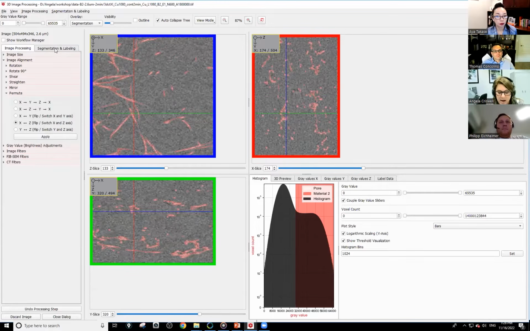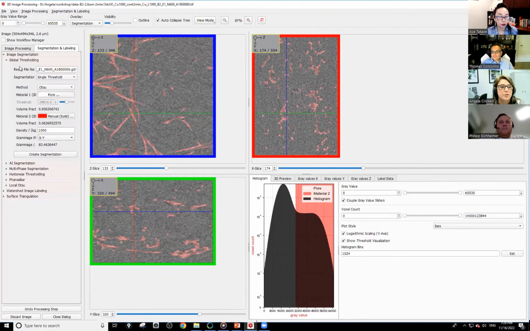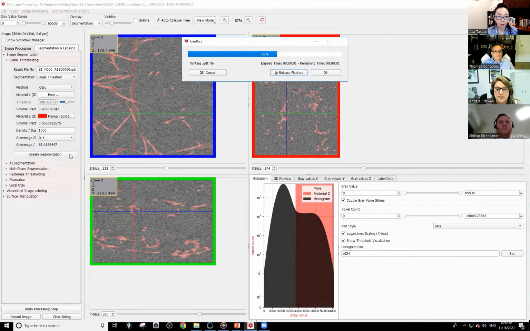So let's try to actually do that. So we want to create a segmented data set using Otsu binarization. And there you can use that or some other means in here. We're just going to use the default and create a segmentation and just see how it looks.